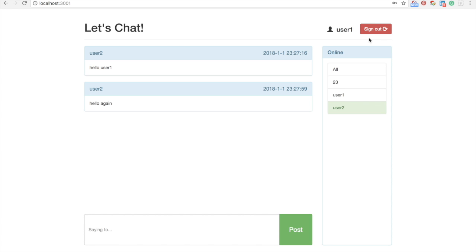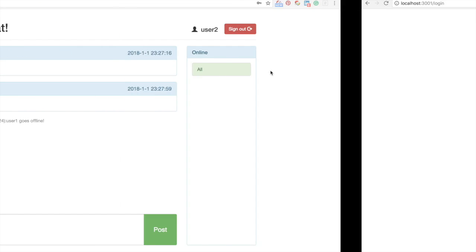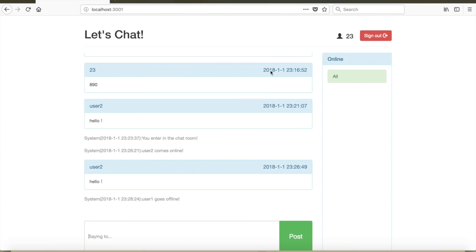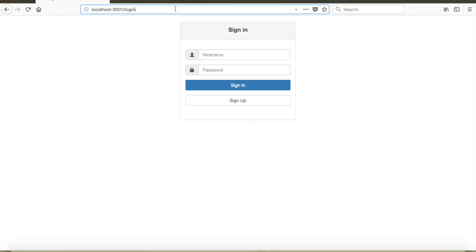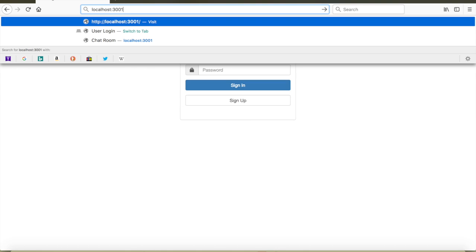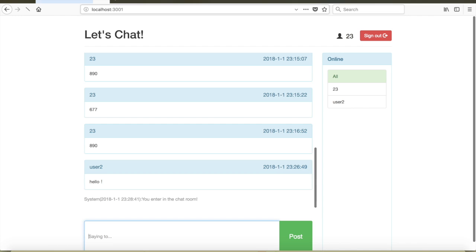And the last function is the sign out. So I can sign out. So let's just come to this page. Sign out. Since the browser will remember the cookie, the next time I want to log in, I just need to use this address, and I will enter the chat room.